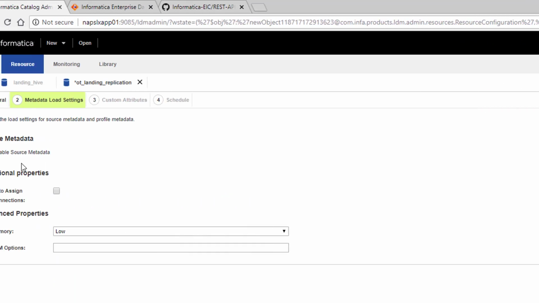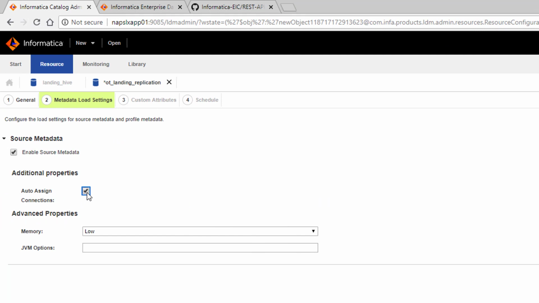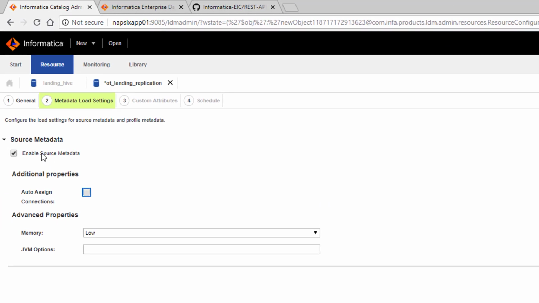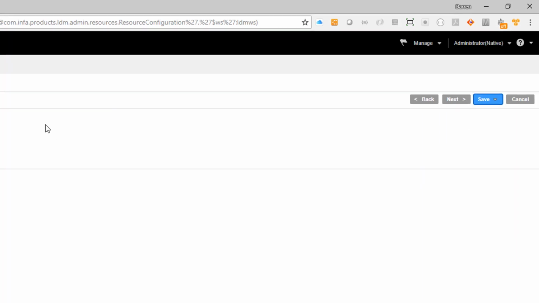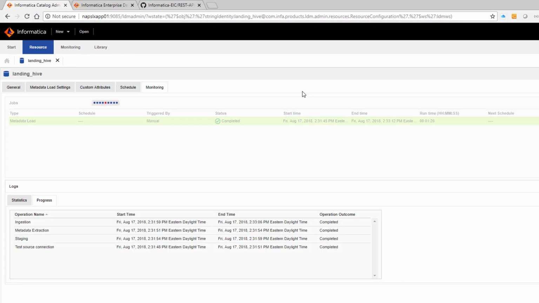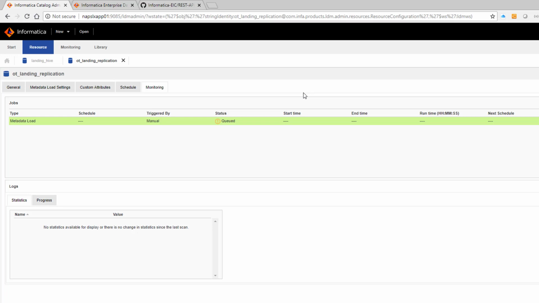The next step, we do not need to check this auto-assign connections. Because we're using direct IDs, it will create the links for us automatically, and let's just save and run. That's it. So you run the script, it generates the lineage file, we'll wait for that to finish, and then the lineage should show up as we expected.